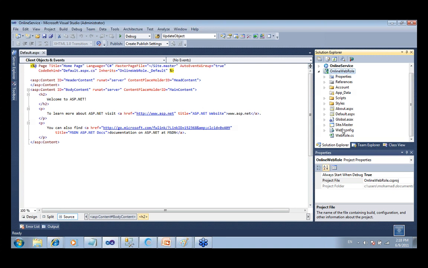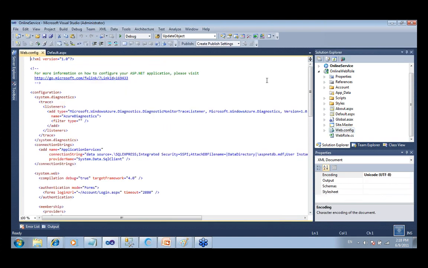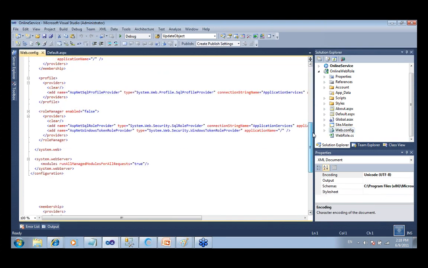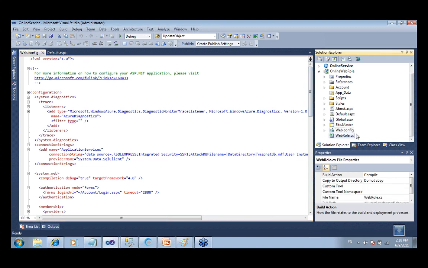It has the web.config file. It has the pages created for you by default, even the account, which sets up your security, your forms of authentication security. So everything is there for you. This is the standard web.config that you can see for an ASP.NET application. There's only one part which is actually related to Windows Azure, which is the WebRole.cs.